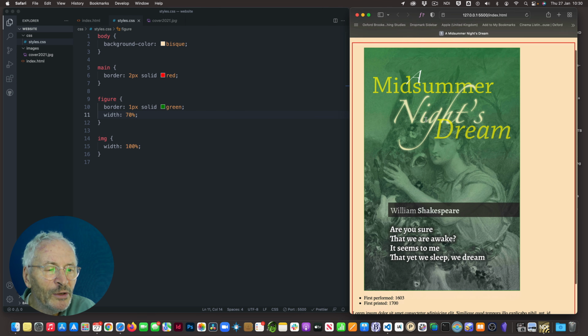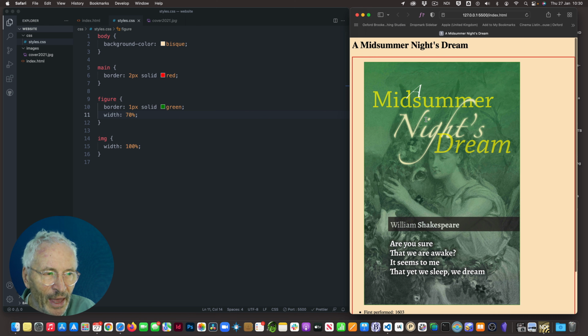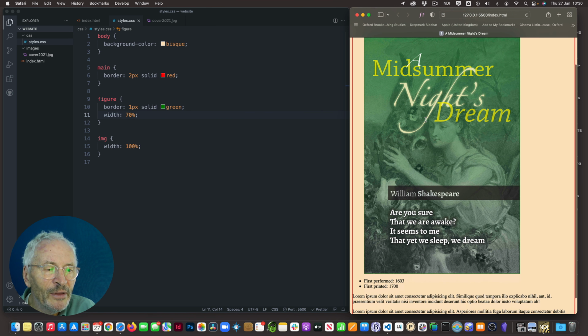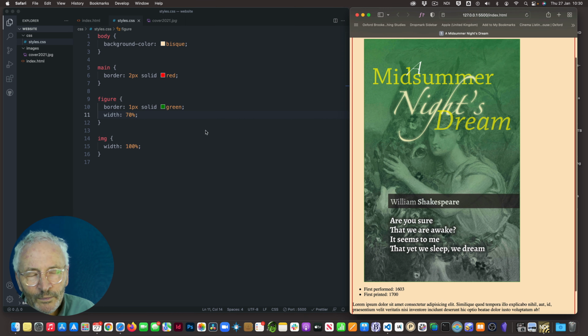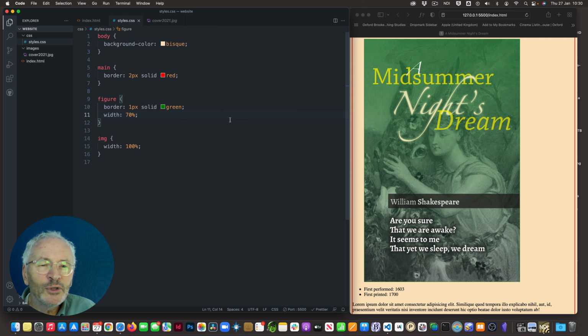Now, what about if we want to center this whole thing? What about if we want to center the figure inside the main? How do we go about doing that? Well, maybe we haven't talked about margins and padding yet. Margins and padding are an important concept. When we talk about margin, we mean the space around the box and how it relates to the things around it. So at the moment, this image is 100% of the width of the figure.